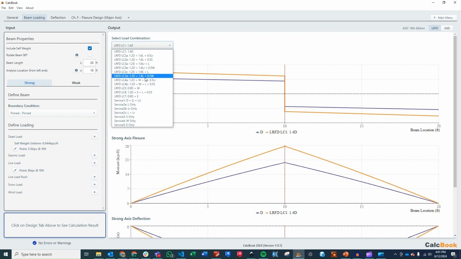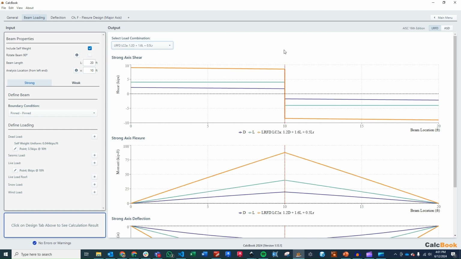So for us, if we have dead and live, we know that we're going to be controlled by 1.2 dead plus 1.6 live. So we can take a look at that. We can look at our shear diagram, our moment diagram. We know it's at the middle there, the maximum. So everything looks about right, so we can keep going on from here.